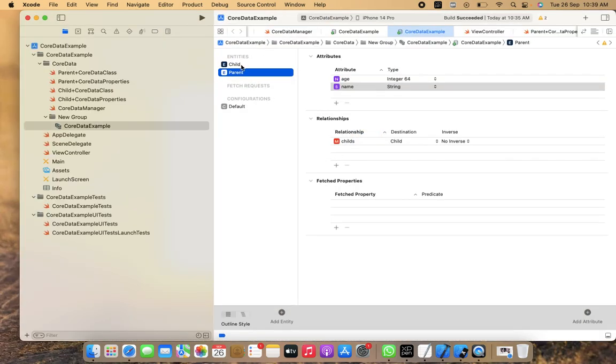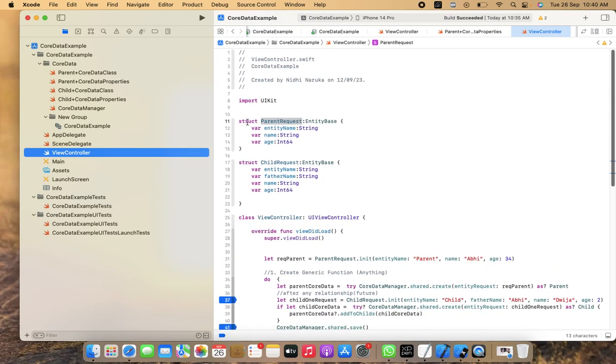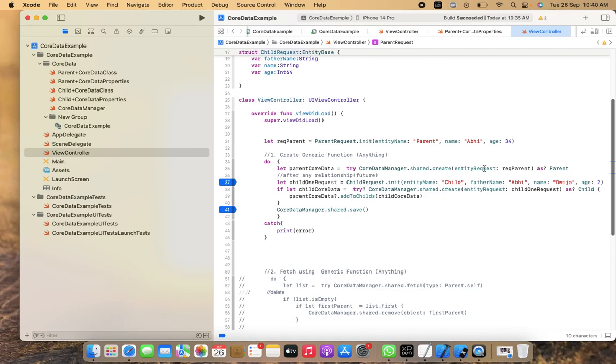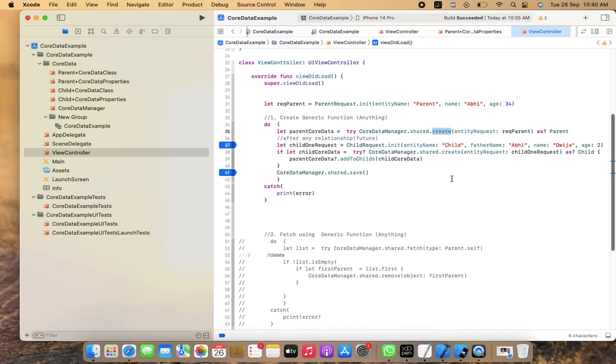So we have two entities, parent and child. Parent has a one-to-many relation with child, so we added this child relationship. If you add one parent along with a child, one entry will go and settle into your SQLite tables. For this, in the view controller, whatever struct classes you use will be Codable, and a generic function will be responsible for creating your objects so you can save them easily.